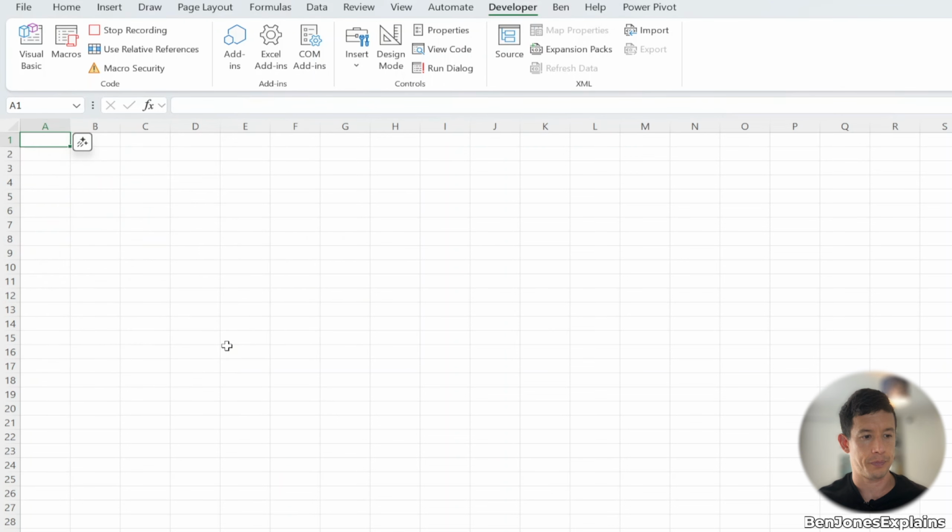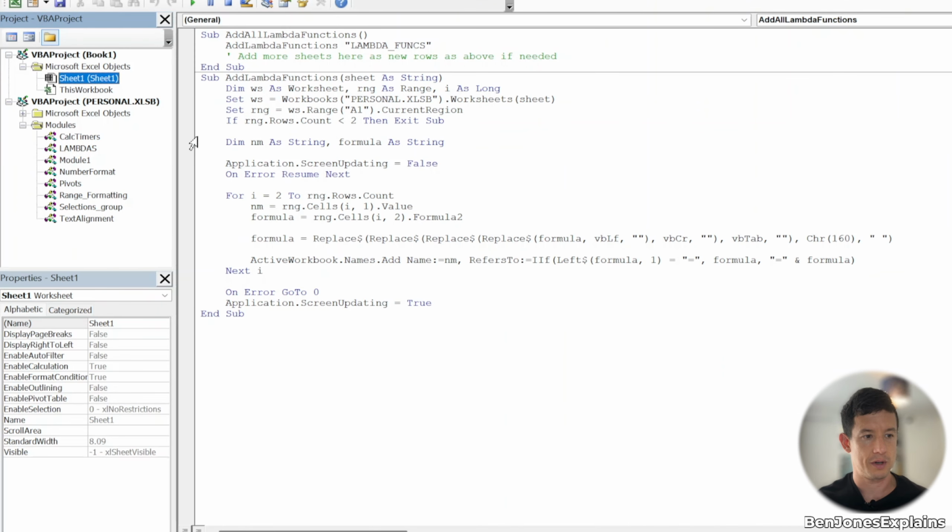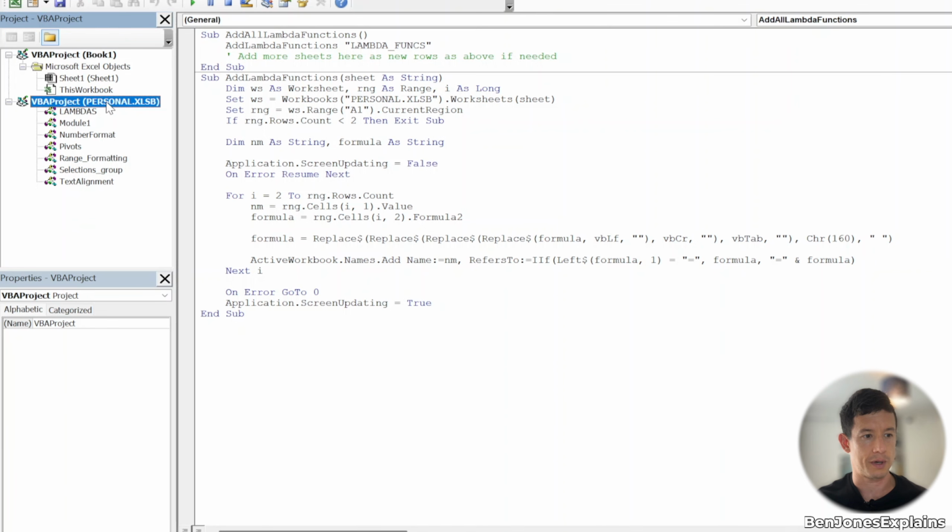Click OK. Then this is recording. You can simply press Stop Recording straight away. That will have made the Personal Macro Workbook available for you. So I'm just going to go back into Visual Basics now. We're going to go Alt and F11. Here we can see we've got the Personal Macro Workbook.